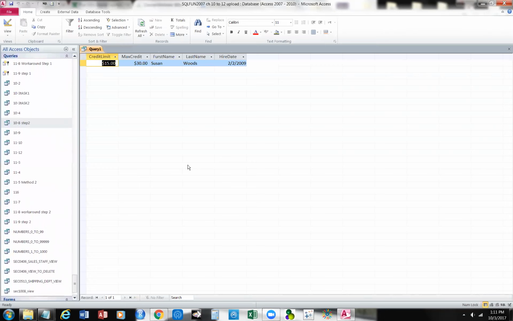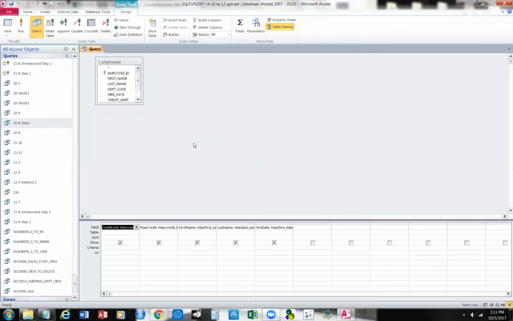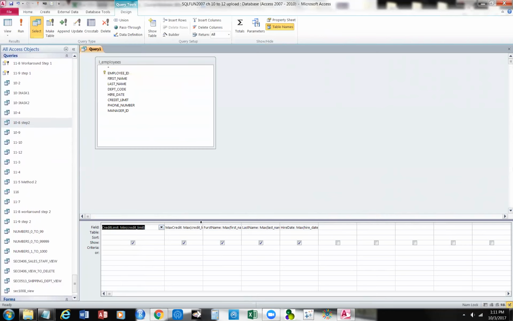But in this case, I pulled the data. I'll go back here to the design view, and we use the employees table. Okay, and I'll show you the expression. These show up as expressions when in fact we used a column alias name.